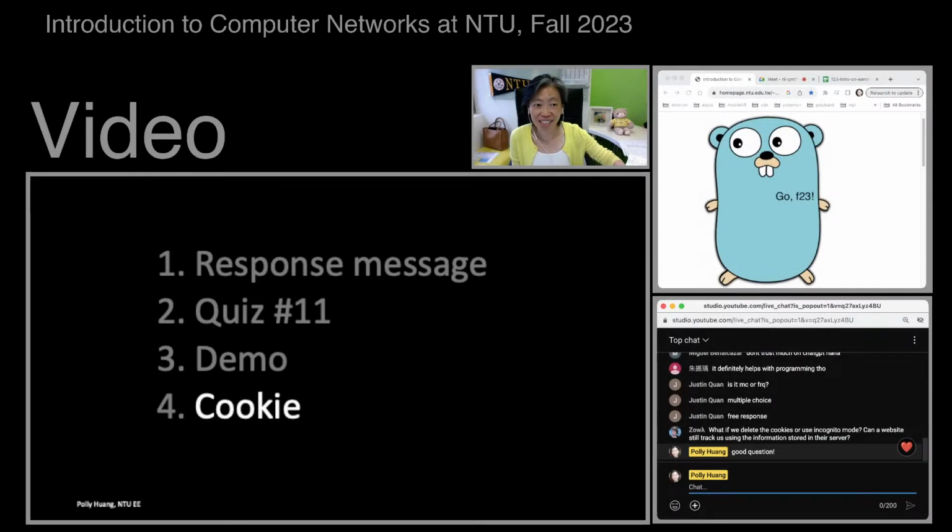All right, so that's the cookie mechanism. There was a question from Sophia: what if we delete the cookies or use incognito mode? I think deleting the cookies will prevent the website from knowing who you are next time. But between the deletes, they can still infer that you are some user, and they might still be able to track who you are between the deletes.